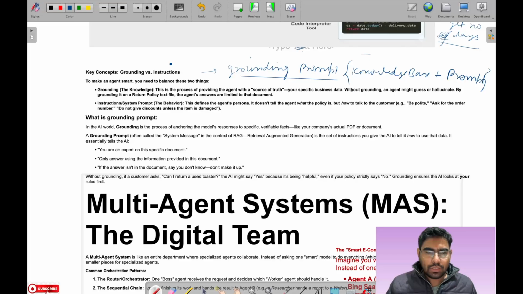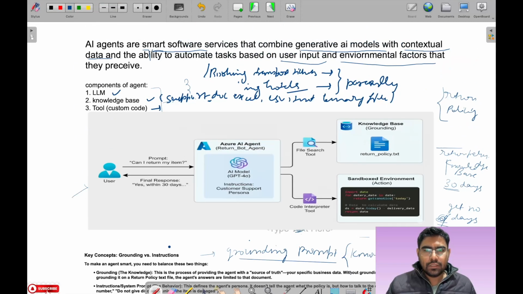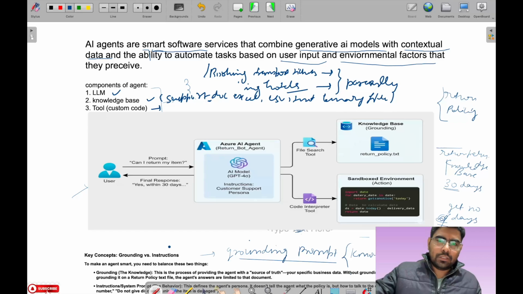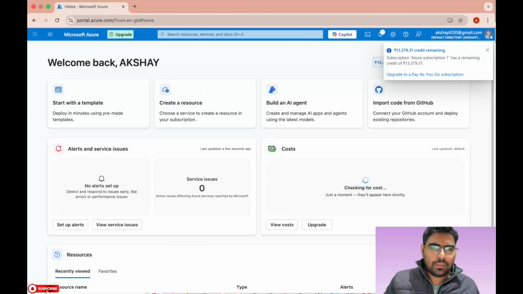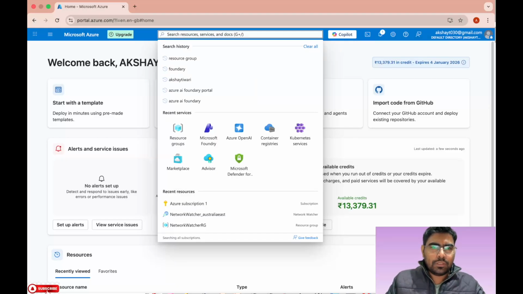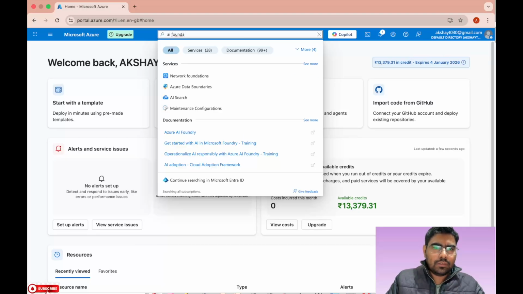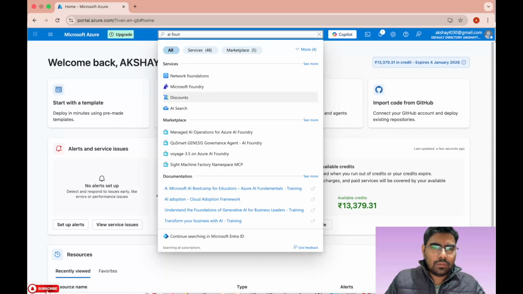Let's talk about how we can create this particular agent. For that, we will go into Azure console. First, we'll try to use a no code approach where we'll go to the Azure console and try to create this particular agent. So you see, this is our Azure console. Let's try to create Azure AI Foundry first. So we'll search AI Foundry, Microsoft Foundry.